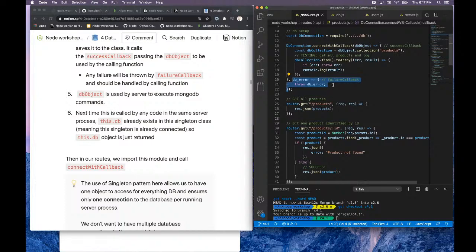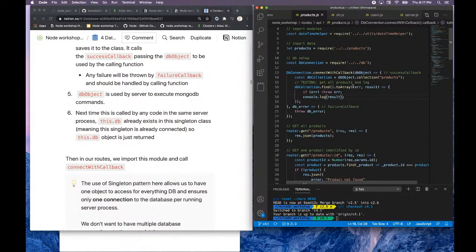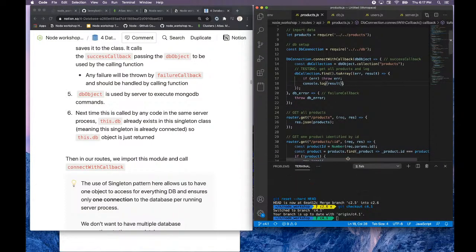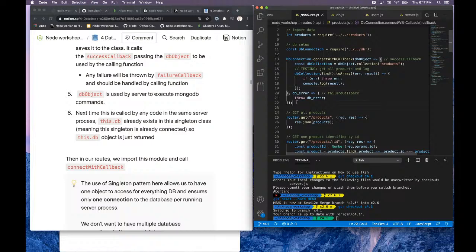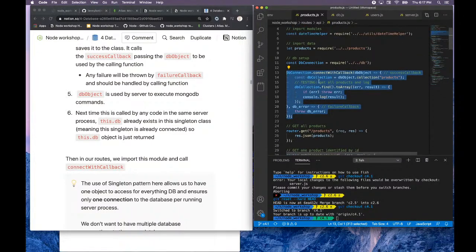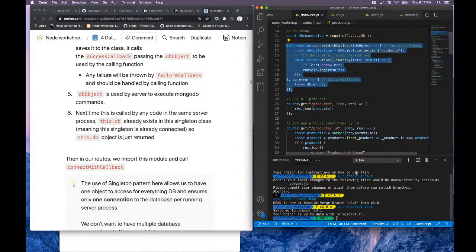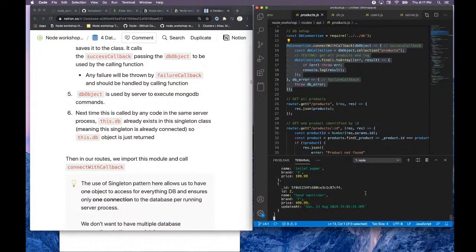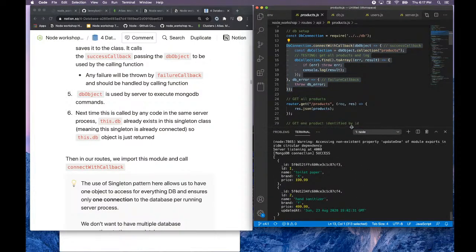And if something goes wrong, the failure callback would be called, and that should happen as soon as we start our server, because that's in the main execution line, right? It's not inside any route handler there. So if that works, so it's here.